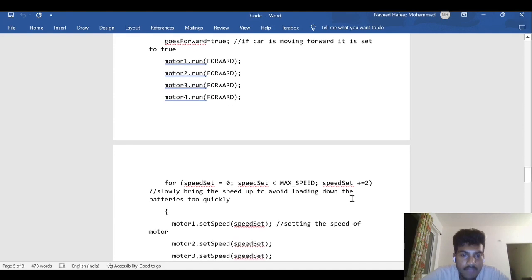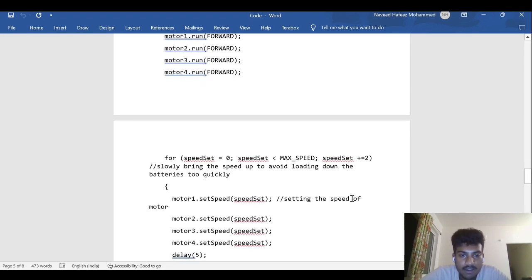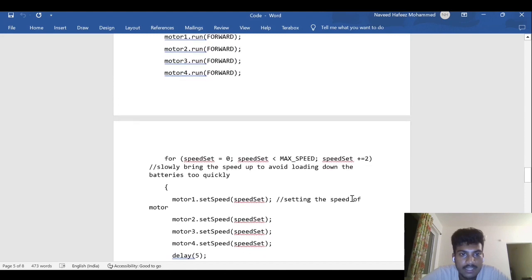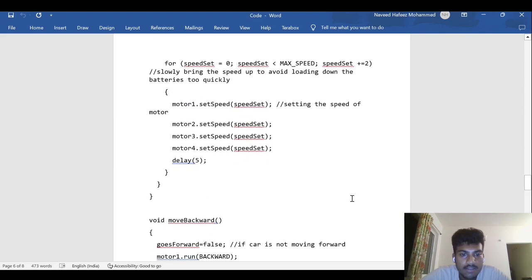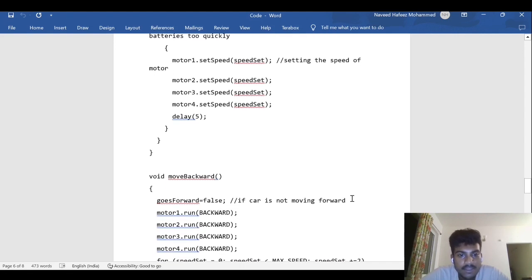Then we are gonna set the speed of the motor to the speed set value. Similarly, for motor 2, motor 3, and motor 4, we will set the speed to be the speed set value. Then again, we are going to call a delay of 5 milliseconds. Then we are going to close all the functions. Next, we are going to define a move backward function.